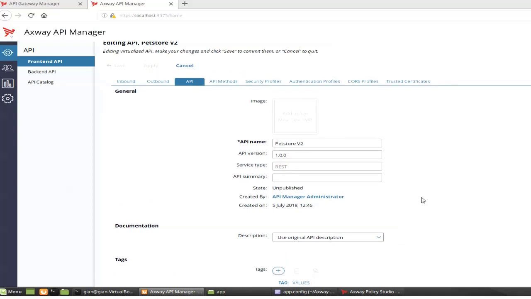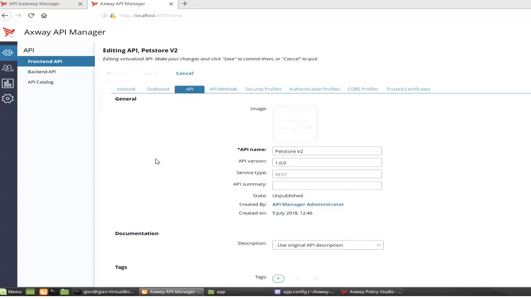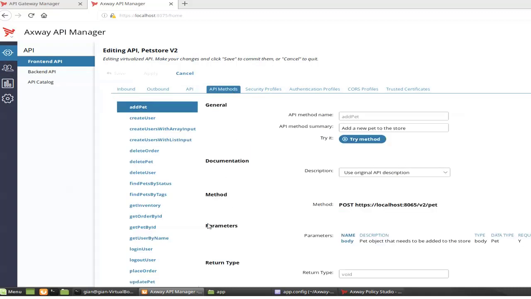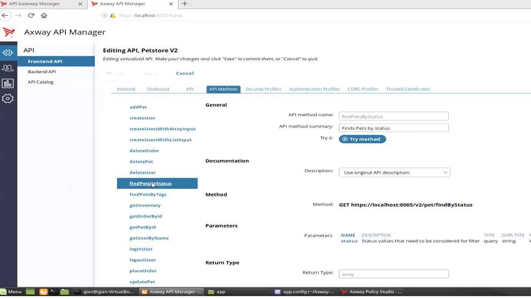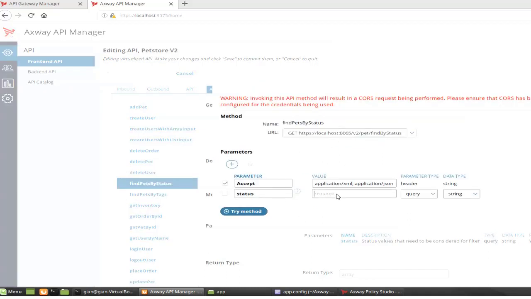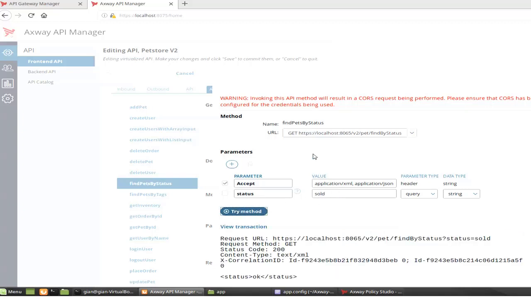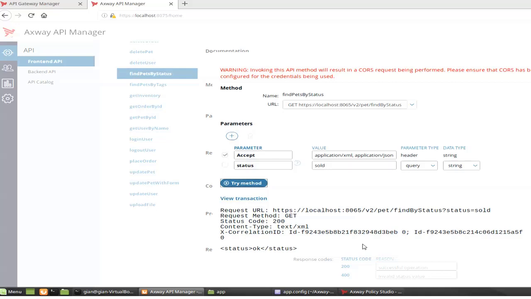Custom attributes also provide the ability for you to query these via policy through properties. So I'm just going to demonstrate invoking the API. API methods. I'll select the method I want to test. The API has been invoked successfully.